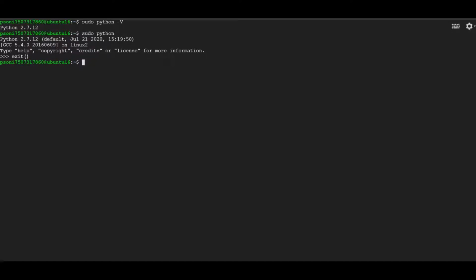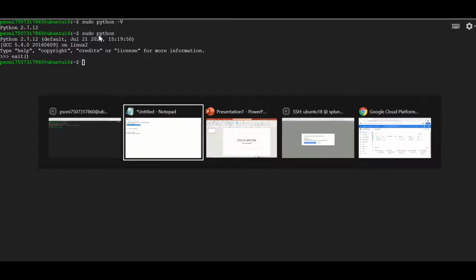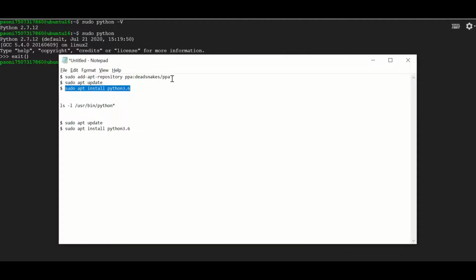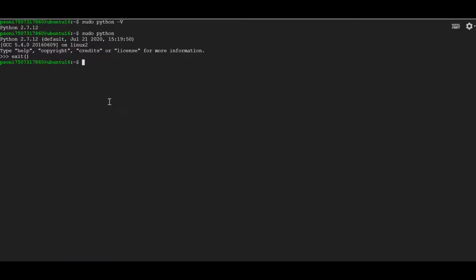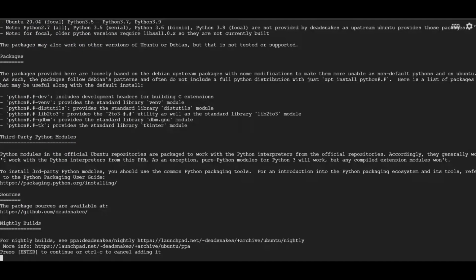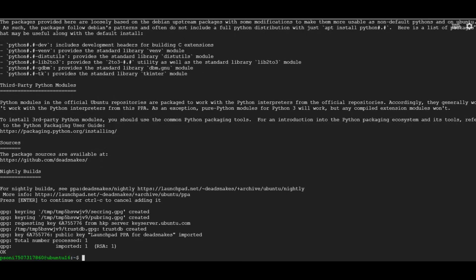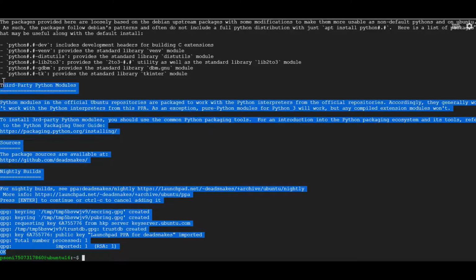On 16, you need to install some supporting files, like some repositories. One of them is called the deadsnakes PPA repository. First of all, you need to install it; this is the command. I'll give this command in the description so you can follow. Press enter, and you can see it is all okay. Everything is installed.